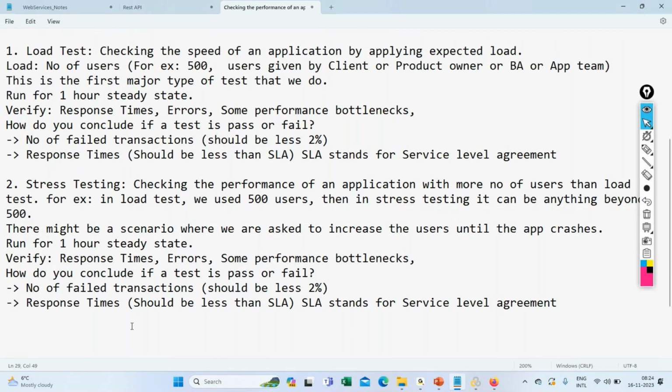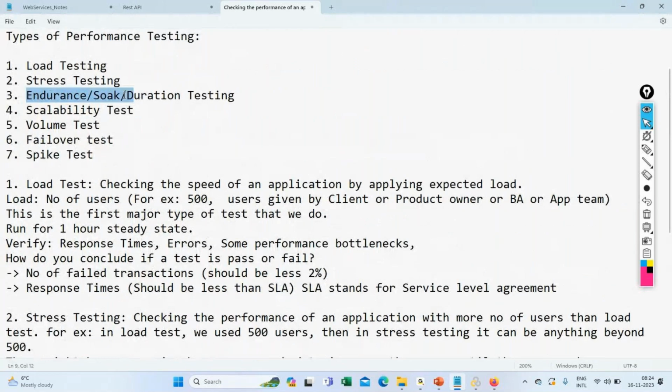Okay, then the third type of test, if you don't have any questions, let me check. If someone is pinging in the chat window, just remind me that you have a question in the chat window. Sometimes I might miss it. So the third one is endurance, or soak, or duration testing.